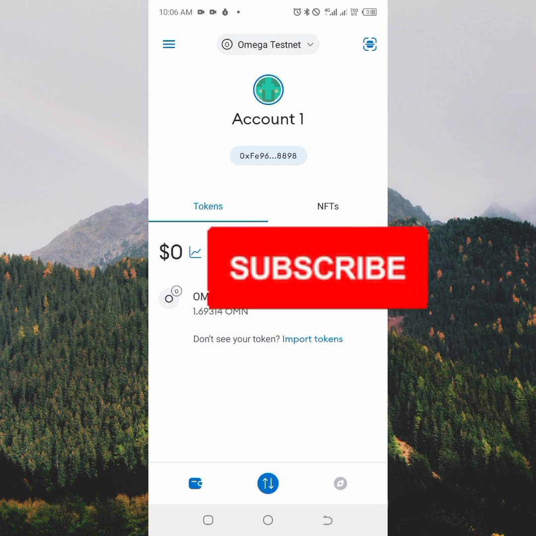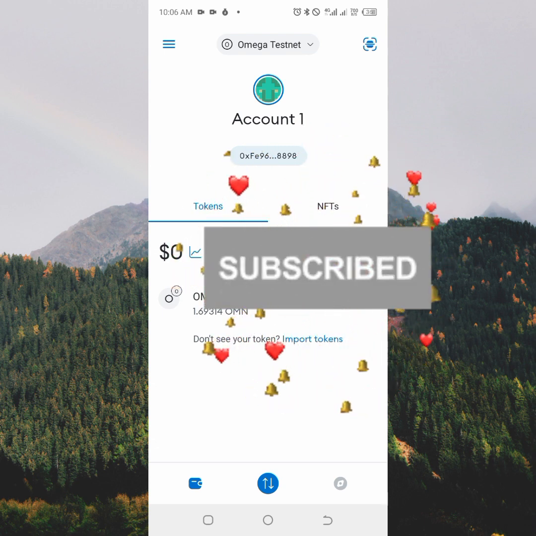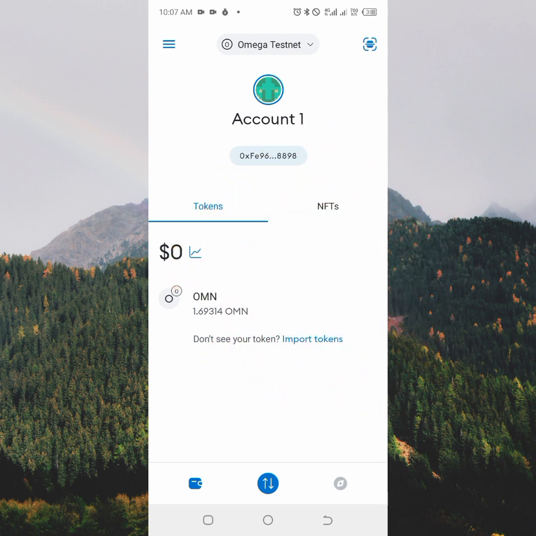Now let's do this. Under this clip, I am talking about how to add the Omega Network token under the Omega Network. The next thing is how to swap Omega token, and how to add liquidity and remove liquidity from the Omega pool.